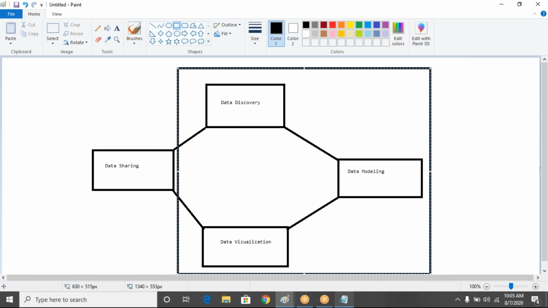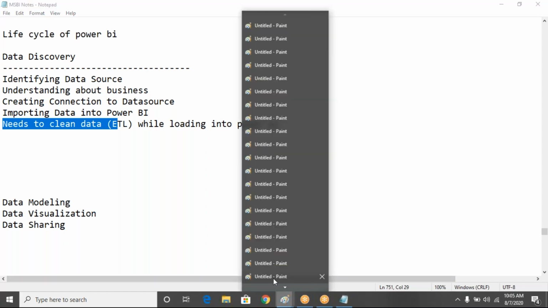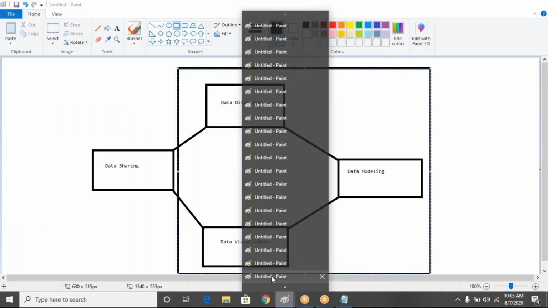As a part of the data discovery, we are trying to identify the data source, understand your business, create a connection to the data source, and import the data into Power BI, and you need to clean the data while you are loading it. Those are the steps we are following under data discovery.